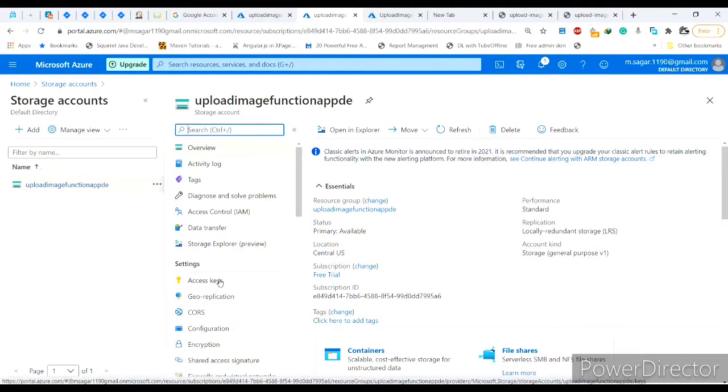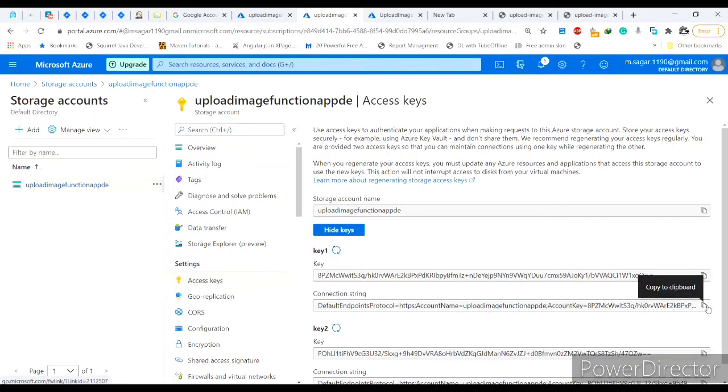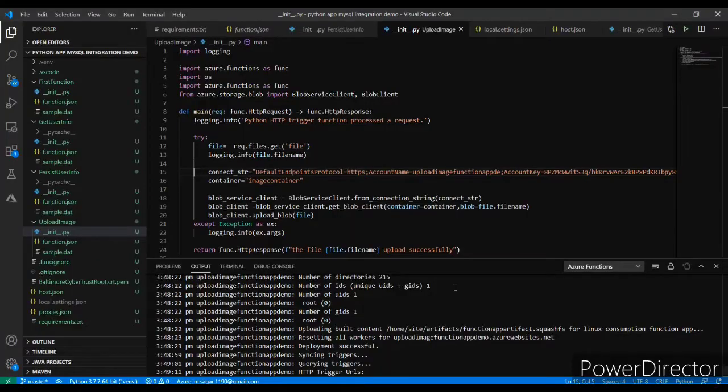Now click on access key, copy this access key and go to the VS Code. Just replace this.